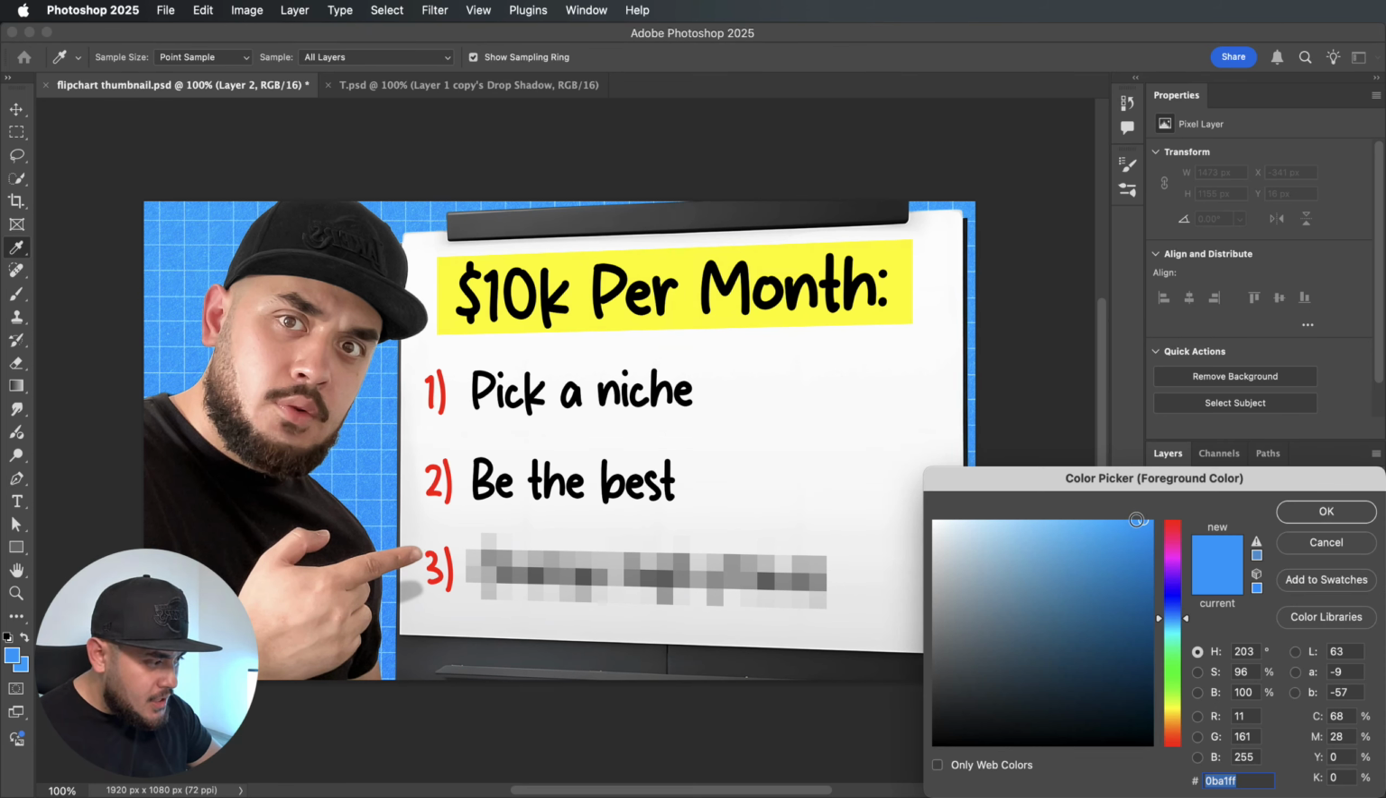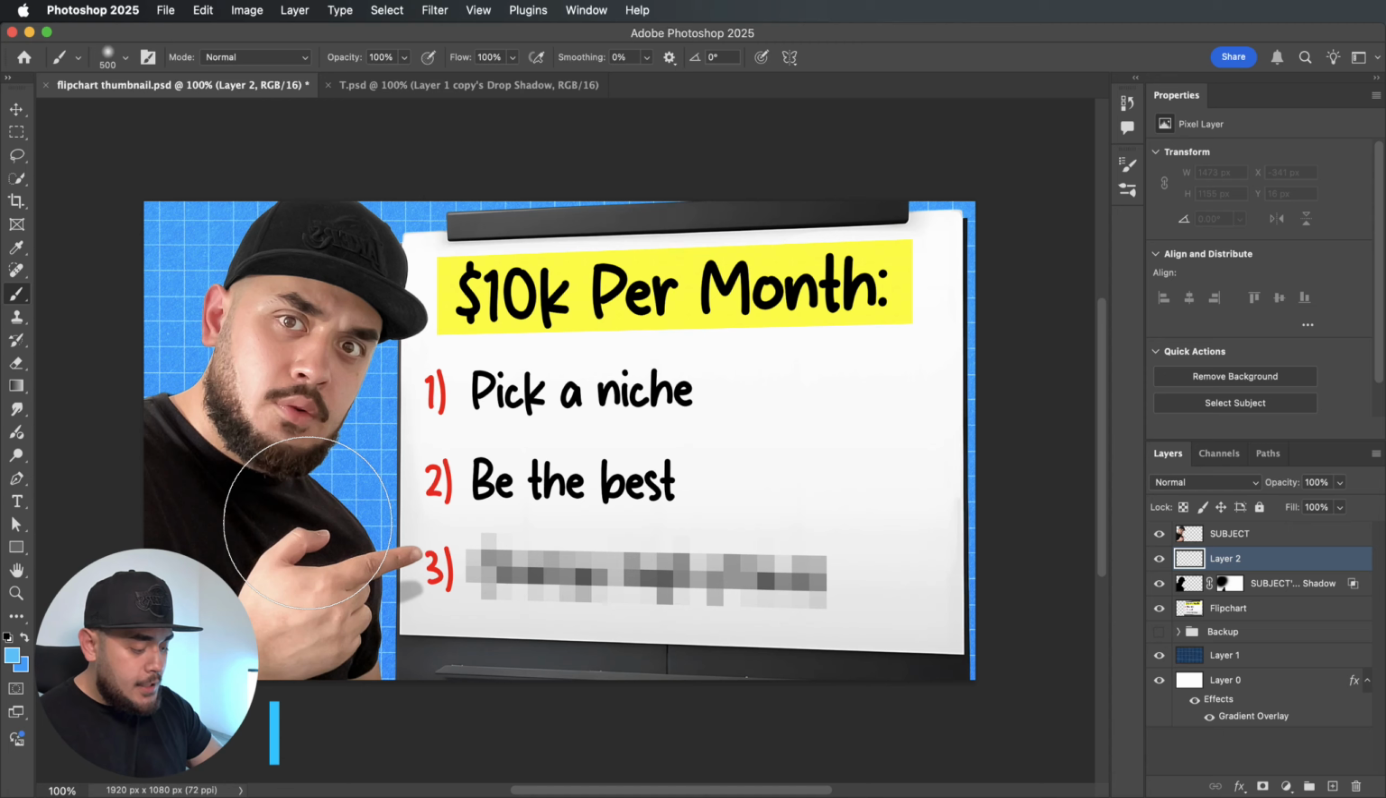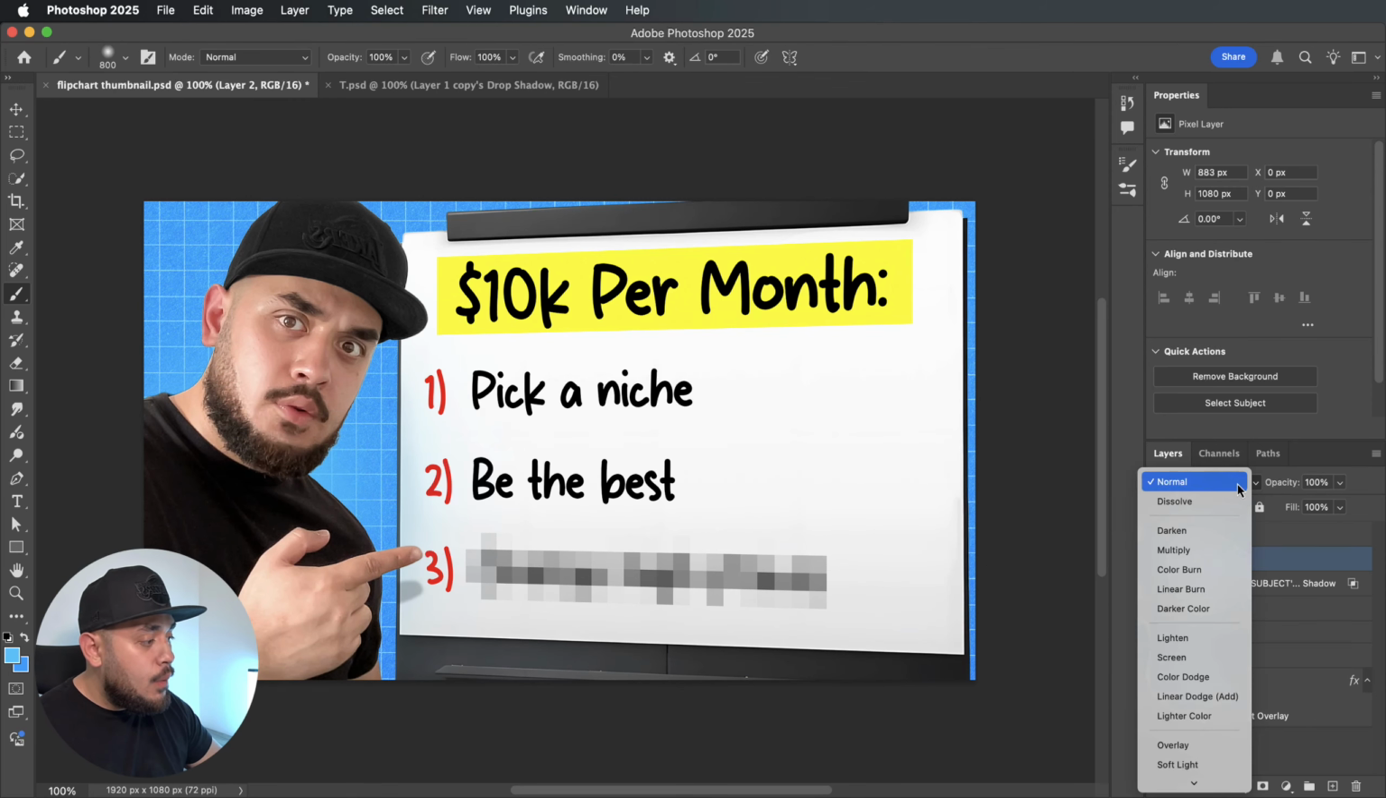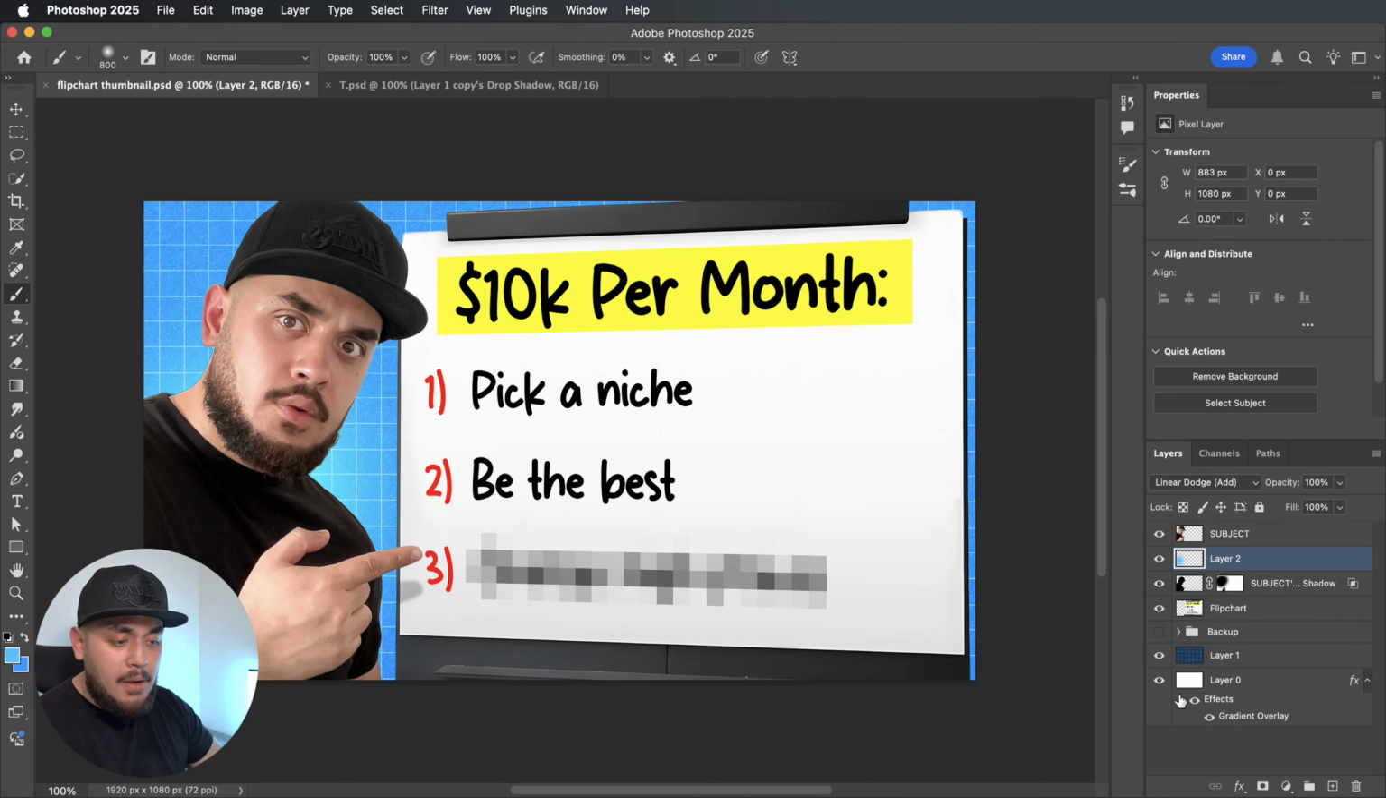Then let's adjust this color maybe to something like this. I'll provide you guys with the hex code, and then let's increase the size of our brush and make sure you have a soft brush when you're doing this step. And then let's paint in a few dabs of light, like so, and change the blending mode to linear dodge add. Okay, perfect. Let's then create a new layer.